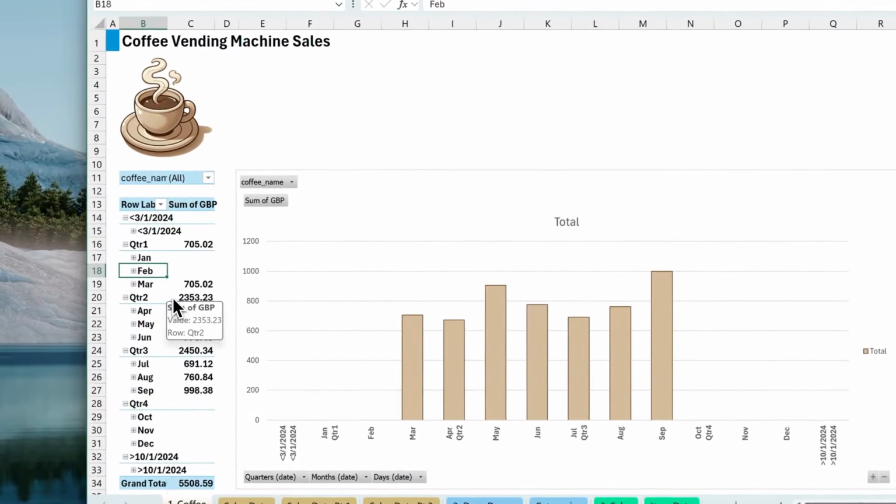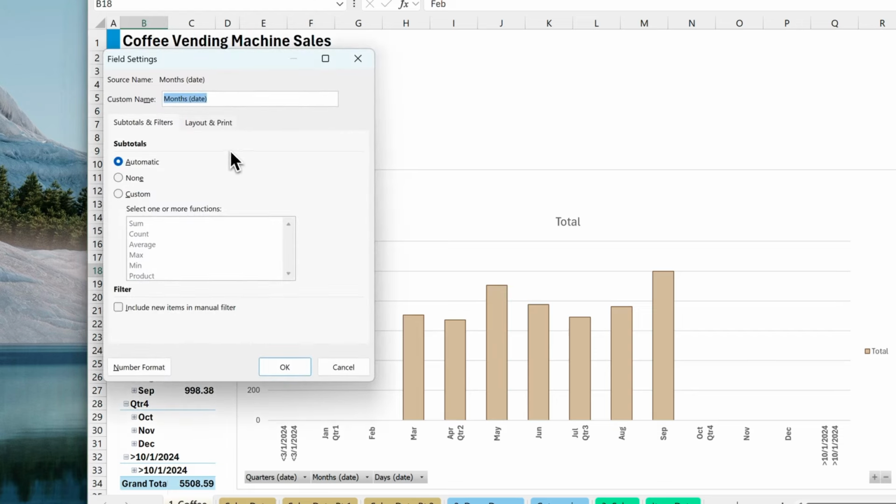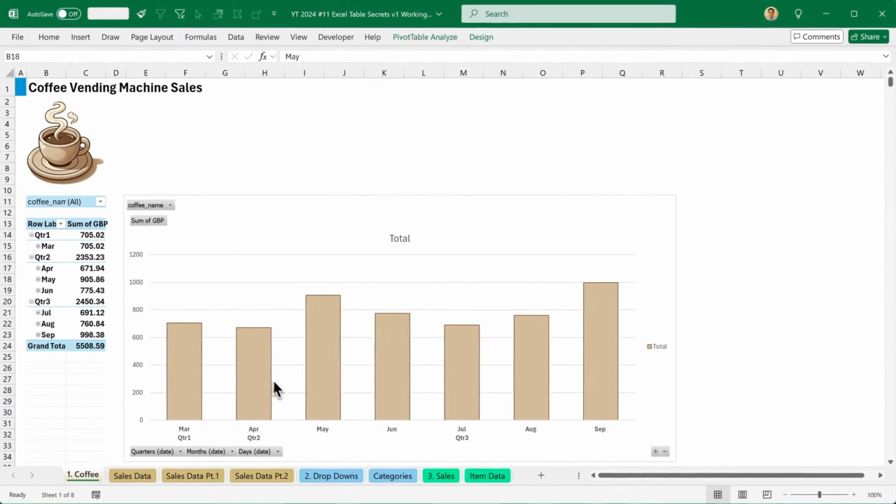And you can turn that off if you want by right-clicking on a row label and then going to Field Settings and then clicking on Layout and Print and then unchecking that box so it doesn't show items with no data. Then click on OK. And we're back to how it was before.